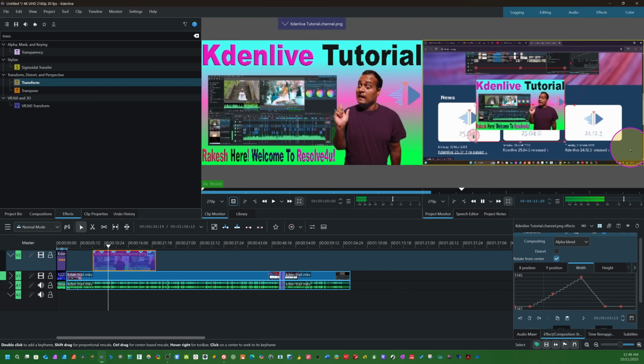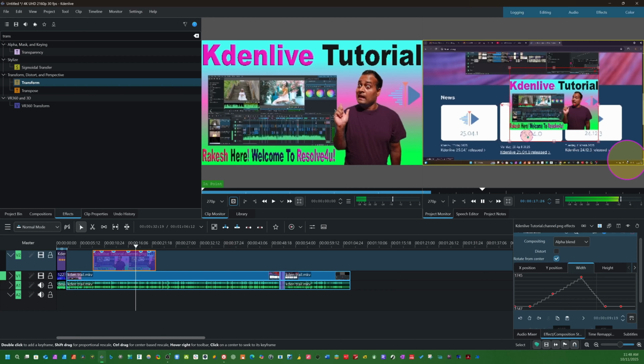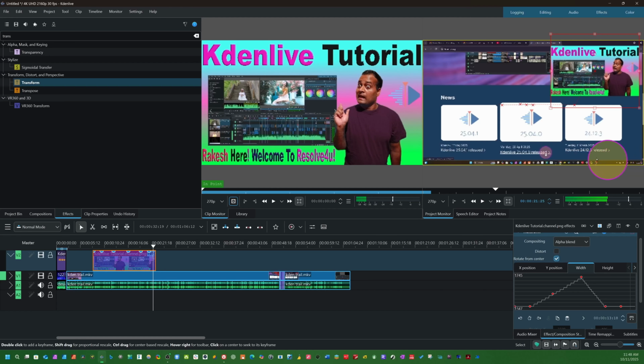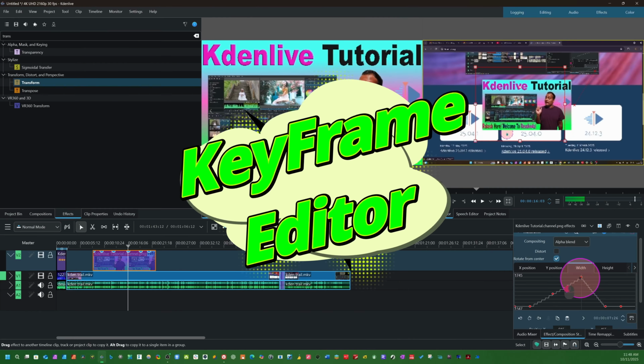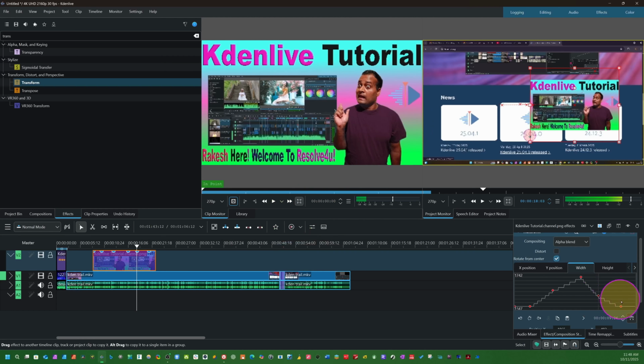5.0.4.1 is available for downloading, dear friend. You know, a week ago Kdenlive 25.04.0 was released. You see, keyframing is so accurate here. You can do such things in Kdenlive. I am so happy, the keyframe editor is very good.